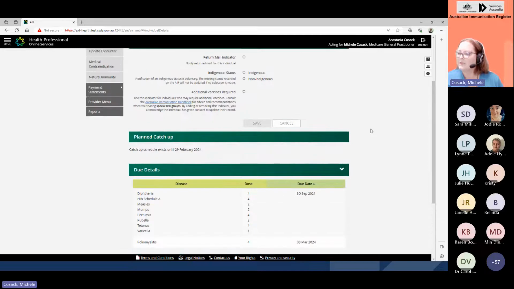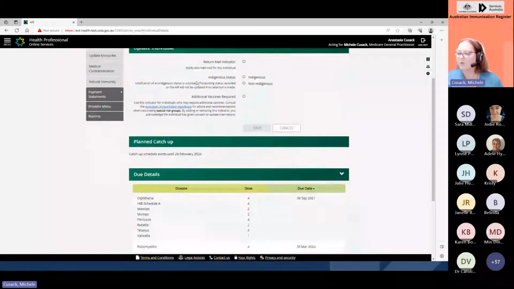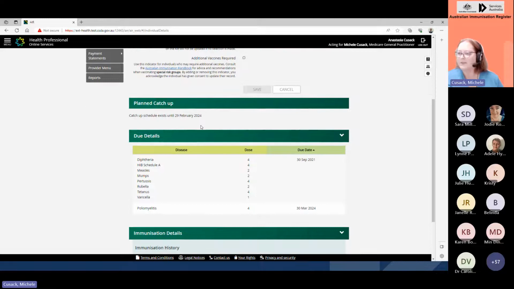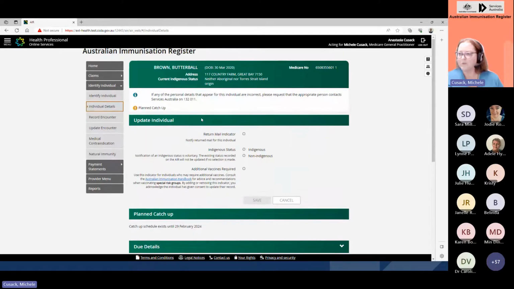Okay, so what you see now when you go into this child's record is they're on a planned catch up, and the catch up schedule exists until February 29th next year. And that gives us that time, obviously, to bring the child up to date. So it's as simple as doing that.